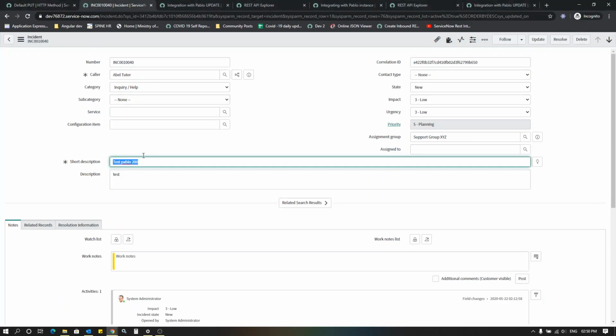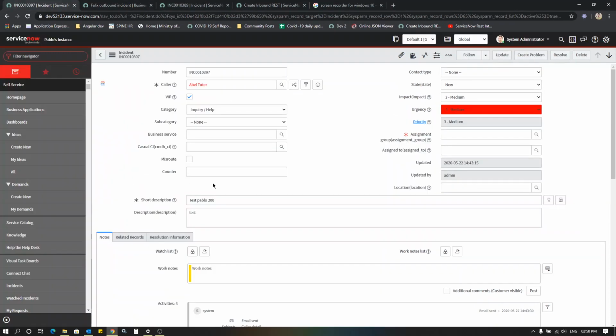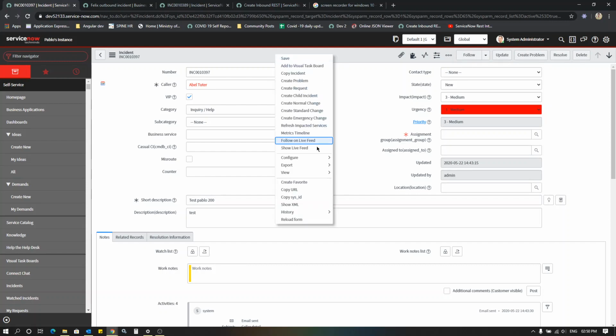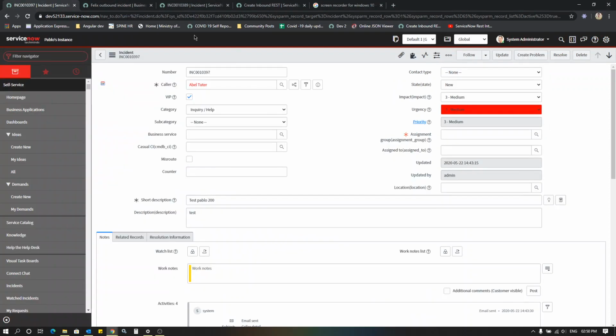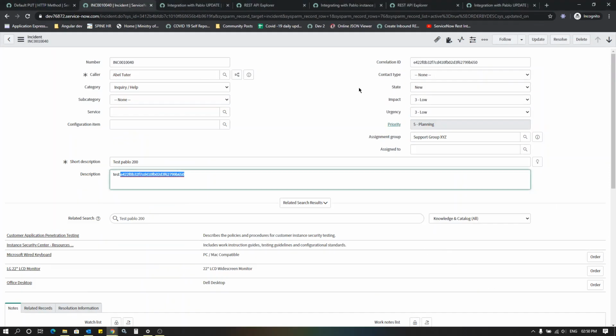Let me show you. This is Pablo 200, right? And description test, right? Pablo 200 test. This is in my Pablo's instance. So let me copy this sys ID, and this is the sys ID. Just look at it, this sys ID is equal to this. So whatever incident is created here, I am copying that sys ID to this correlation field, right?